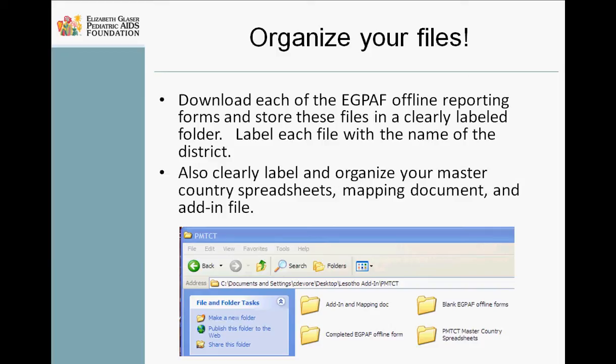As you can see here, we placed each of these groups of files in separate folders. We have one folder for blank EggPath offline reporting forms, one folder for the PMTCT master country spreadsheets for Lesotho, and also separate folders for the completed EggPath offline reporting forms, to store those forms in once the data has been transferred, and also a folder to store the add-in Excel tool and also the mapping document.